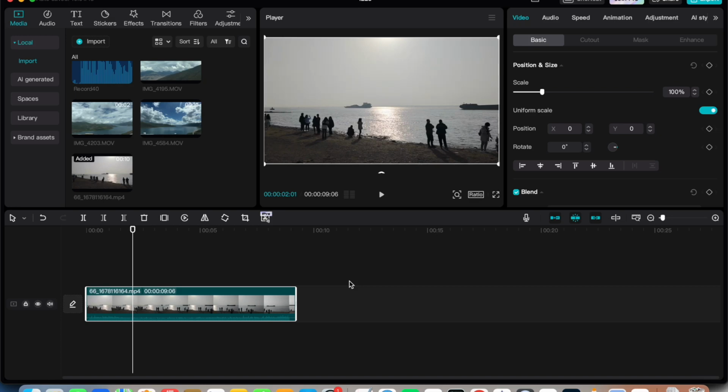In this video, I'm going to show you how to zoom in video in CapCut. CapCut is free to use without watermark. Now let's just get started.